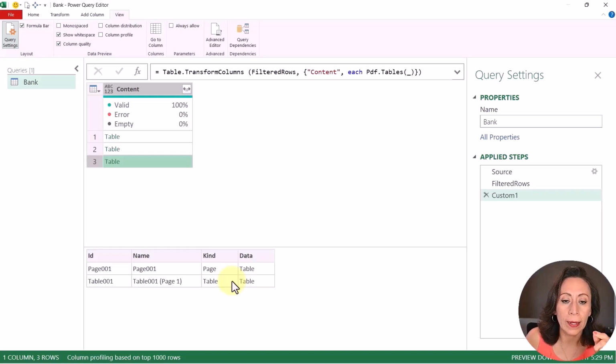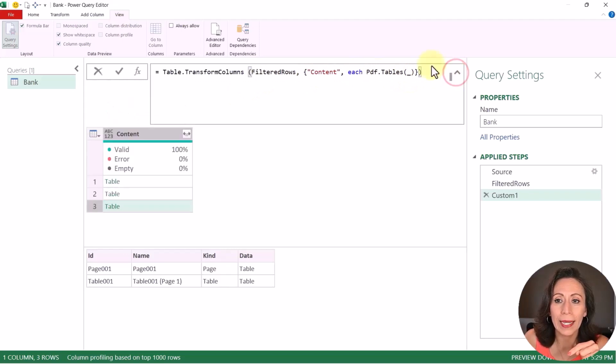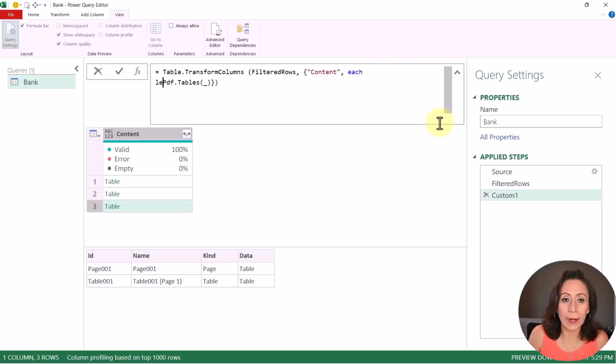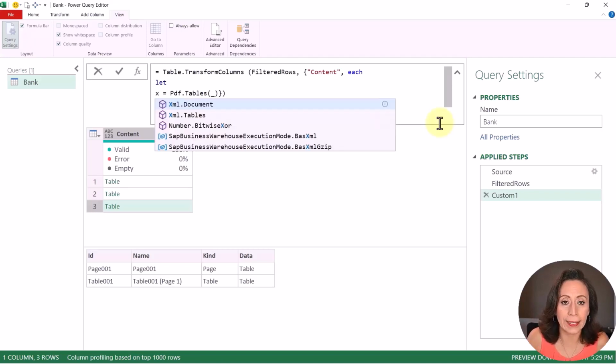Now, I want to filter this information before I expand these tables, because I can do it here. I'm going to expand my formula bar, and after the each, I'm going to press Shift Enter. I'm going to provide a let. Let's work with a nested let. I'm going to press Shift Enter as well, and provide the name of this variable. Let's say X.